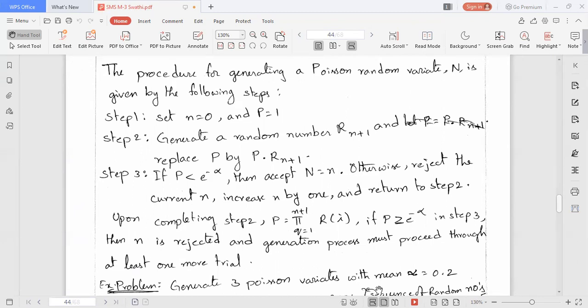In the first step, to generate the Poisson variate N, we first need to set small letter n equal to 0. Small letter n is nothing but the number of arrivals. Small n equal to 0 and set p equal to 1.